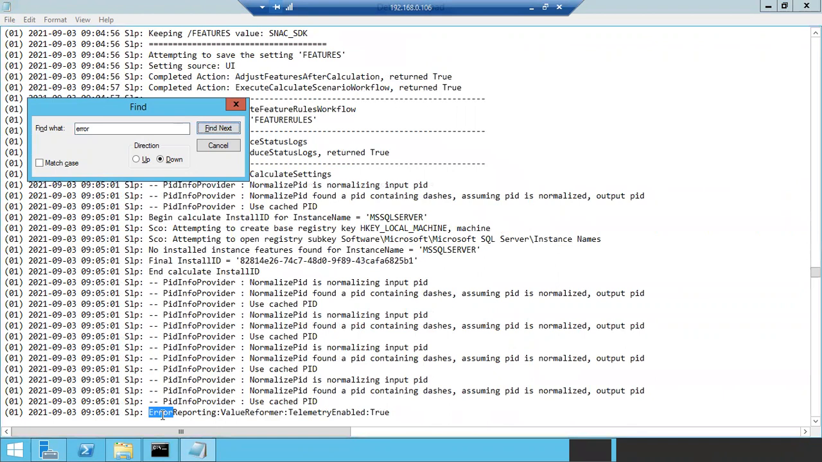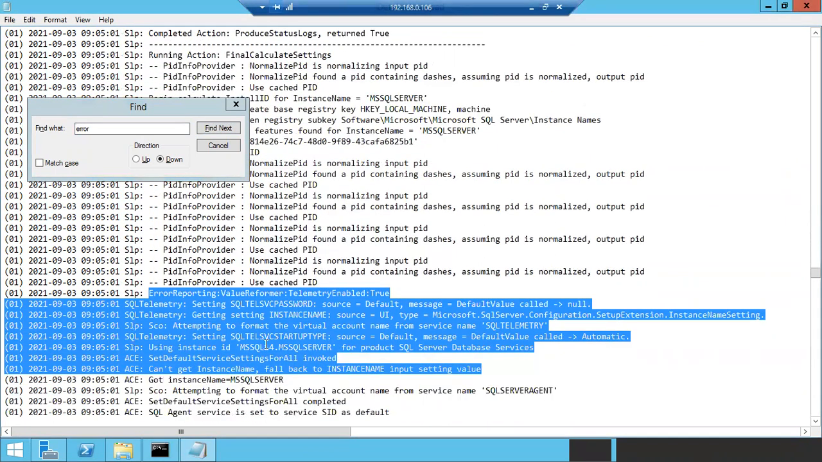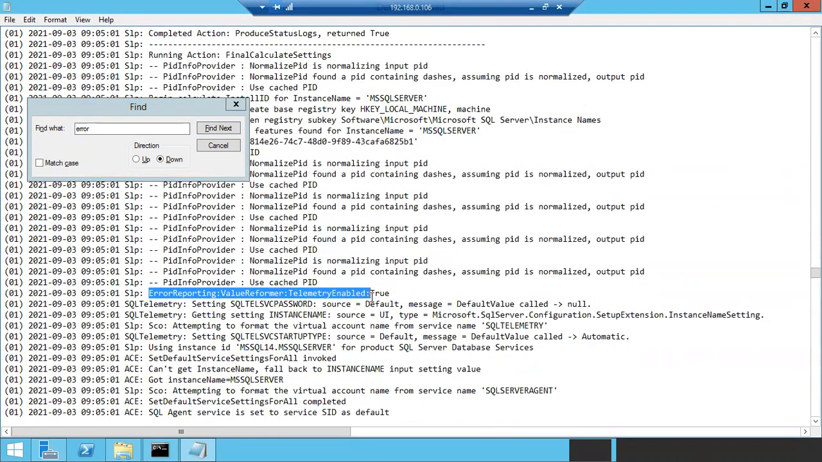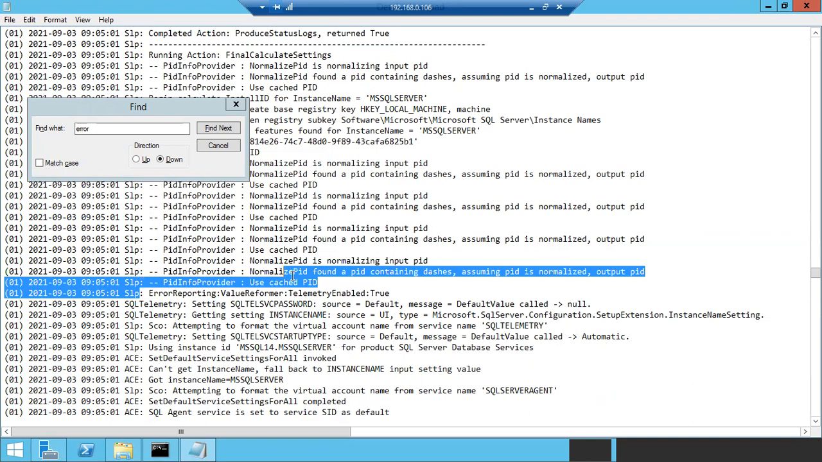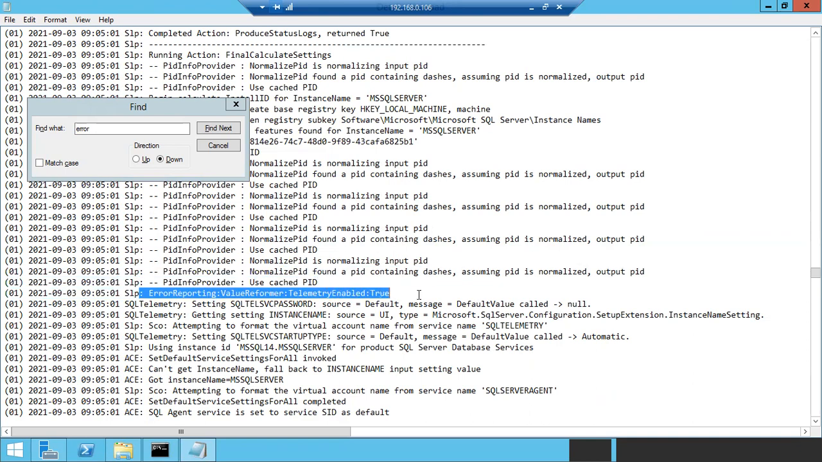Okay, this is common. Why? Because Microsoft will ask us how to behave for errors. In case errors are found, do you want me to report to Microsoft or not? Usually, we don't find internet connections for the servers in an organization. So you need not check this one, error reporting. You can simply ignore it. If you see error reporting, you can ignore it.